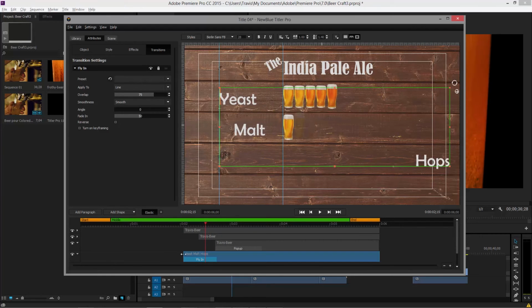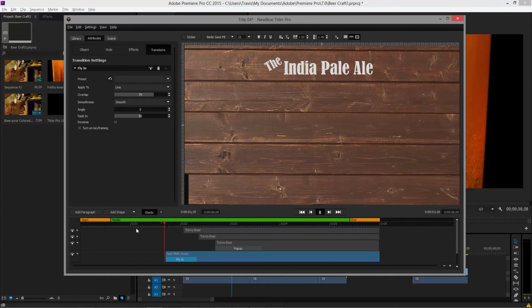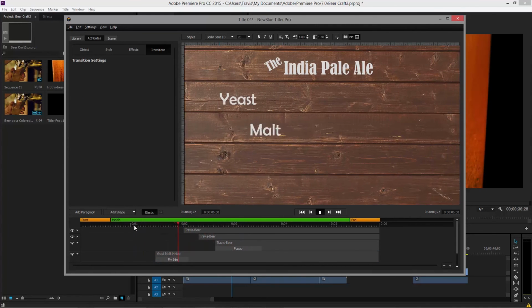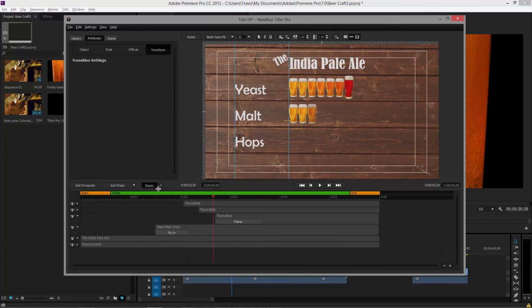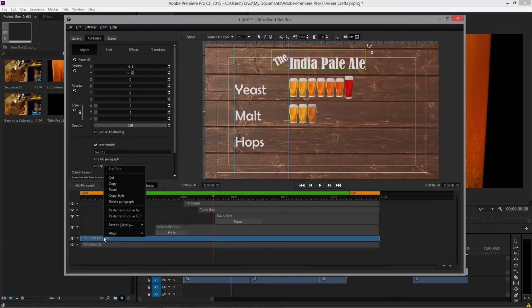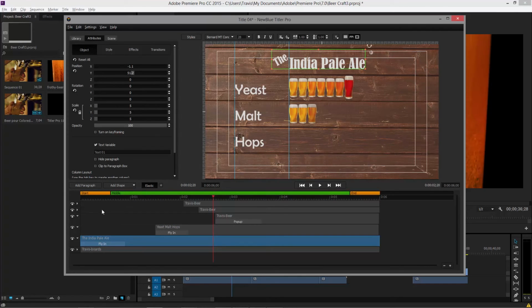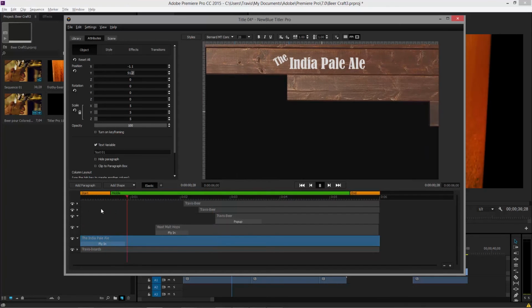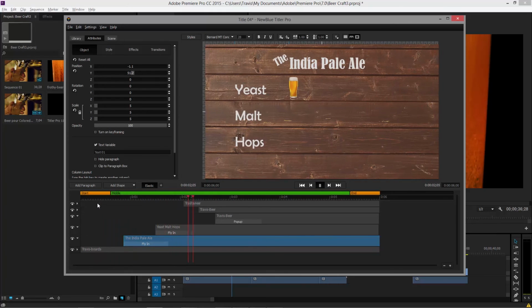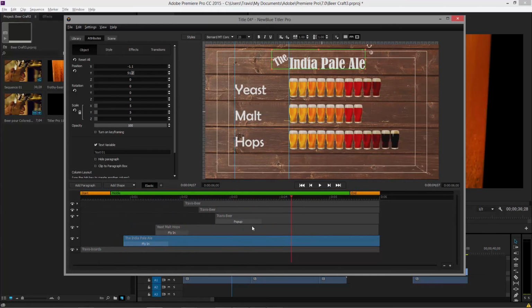We want that to come in a little sooner, don't we? So we'll drag that out. Yeah, a little sooner still. And then a great feature of Titler Pro is the ability to right-click on an asset in the timeline, and copy the transition and go to India Pale Ale and right click and paste that transition as an in. So you have these kind of things, like India comes in too soon. Let's back her off. There you go.